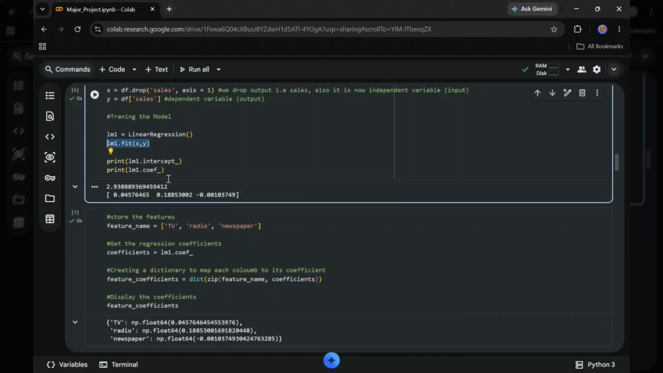Here we have printed an intercept. What is intercept? Intercept is a constant value in the regression equation. It represents the predicted sales when all the advertisement expenditures are zero. Here is the intercept.